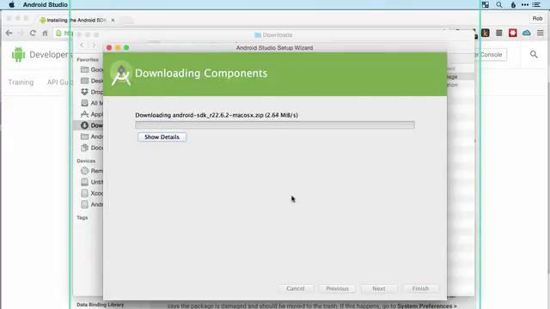And what this will do is download the various SDKs, so software development kits, for different versions of Android. And it will download the most commonly used ones. And definitely it will download all of the ones that you need for this course. So this is a fairly long process. You can see I'm on a pretty fast connection here and it's still taking quite a long time. So go make yourself a cup of tea and come back when it's done.